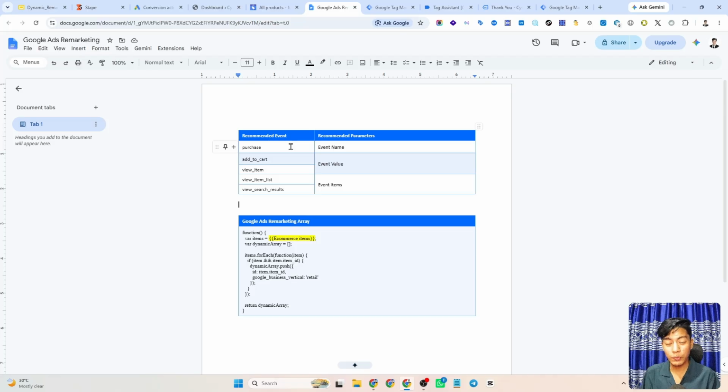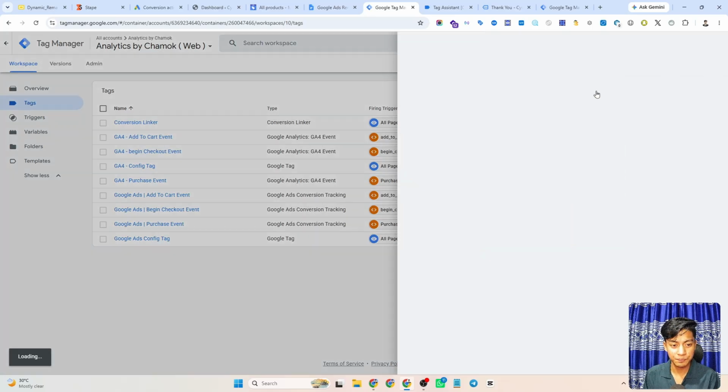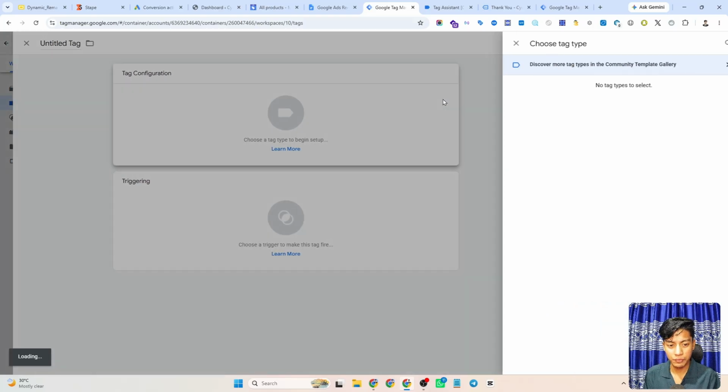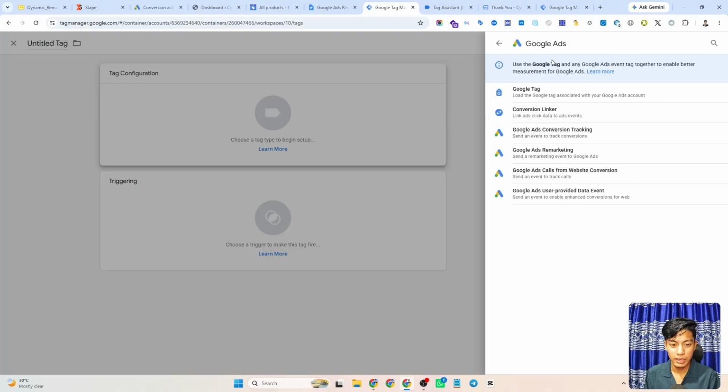First of all, we will create one for the purchase event. I go back to my web container, and here I click new, then tag configuration. After that, you need to click on Google Ads. Then here you can see many types of options. Here you need to select Google Ads Remarketing.